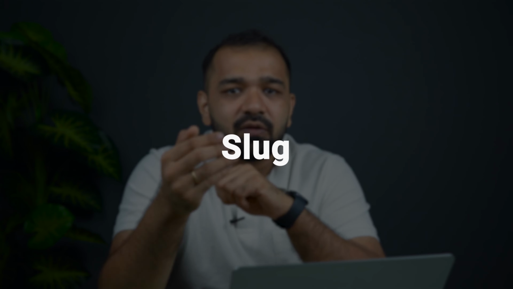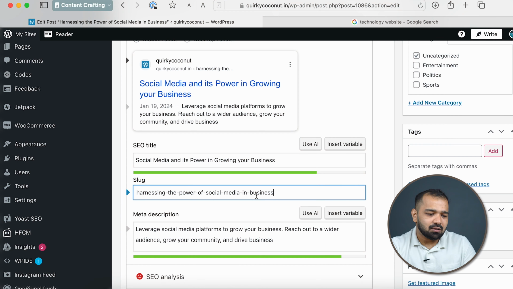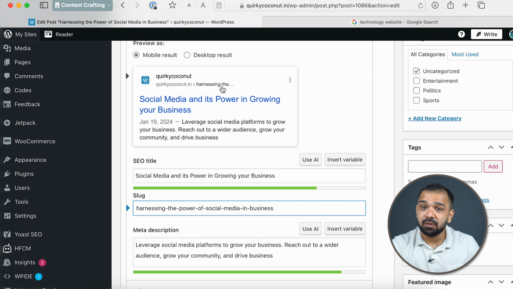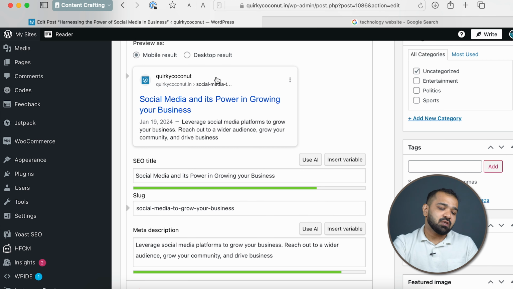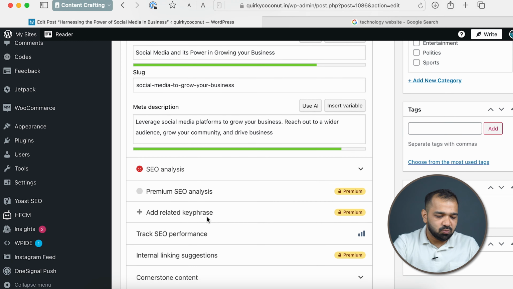Now with the SEO title and description sorted, the slug is another thing you should pay attention to. A clean slug is something you can see on the SERP page as well, and it just gives readers that much more confidence that the page is exactly related to what they're searching for. My current slug is harnessing the power of social media in business. Let's change it and optimize it. So I've gone ahead and changed the slug to social media to grow your business. As you can see in the preview as well, it's visible and is that much more reassuring.